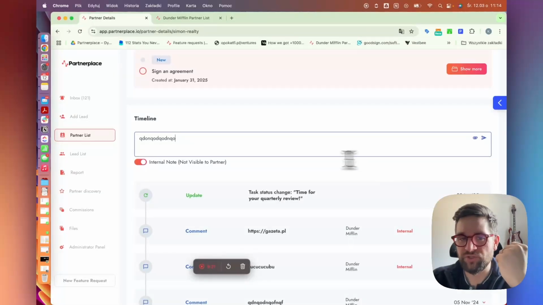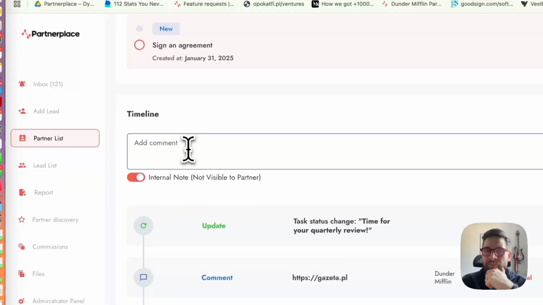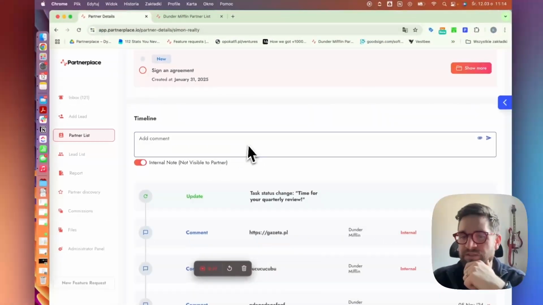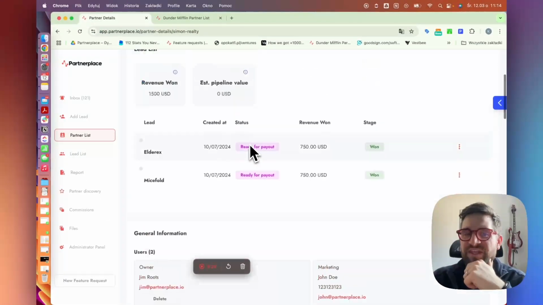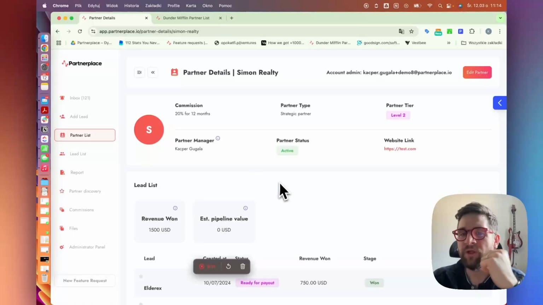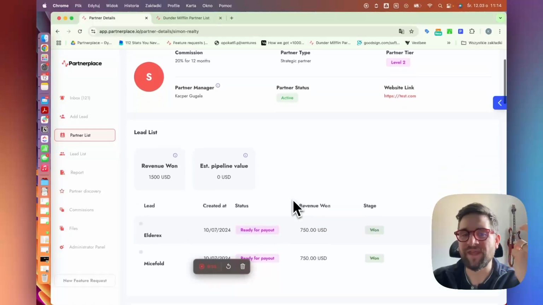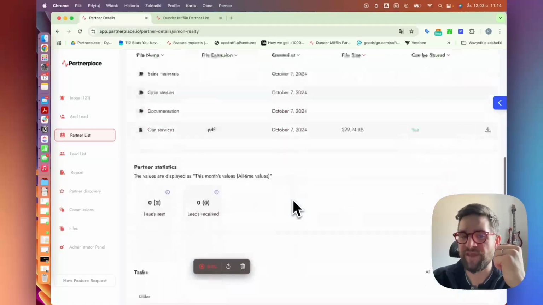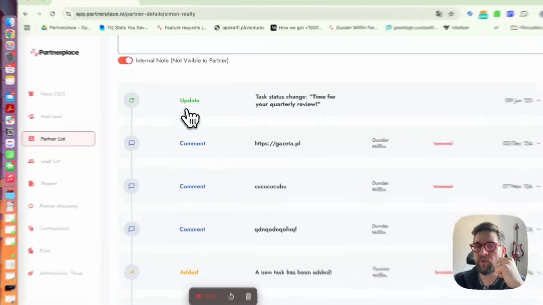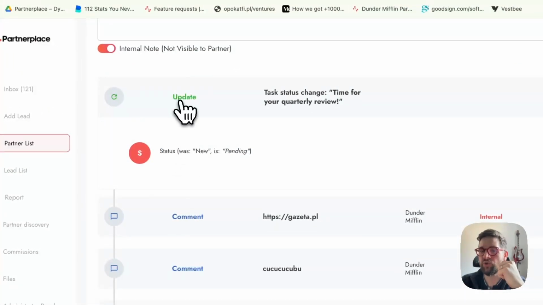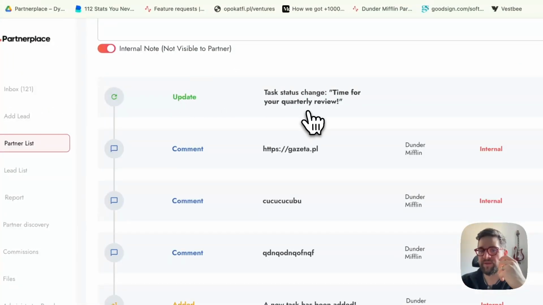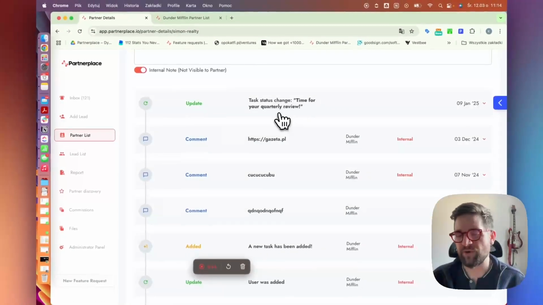So they can actually talk to you within the platform. Now, it's important to know that apart from sending them a direct message, anytime you change anything at the top, for example you change their partner type, they add a lead, or the lead changes status, anything like that, it will automatically be recorded by the system, and you will see who changed what and when. This gives you a full transparent overview of the whole collaboration with the partner.